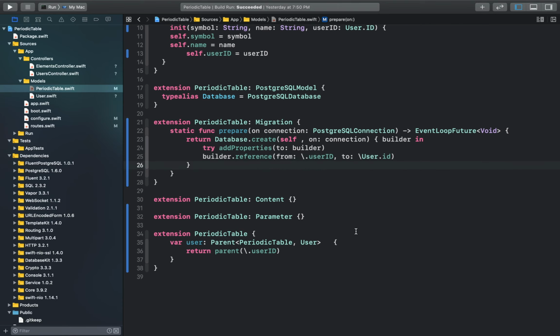Here we have implemented the prepare on function as required by migration, and this will override the default implementation of this function. In this line, we have created a table for the periodic table elements in the database. After that, we're using the add property to add all the fields to the database. This means that we don't have to add every single column to it manually. And finally, we're adding the reference between the user ID in the periodic table class to the user's ID value. That's all you need to implement the foreign key constraint.